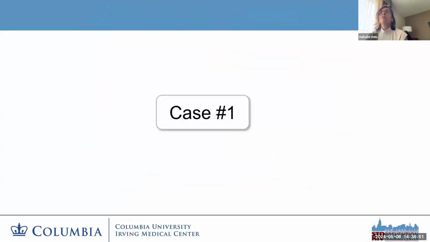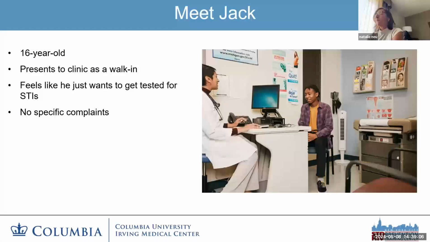Next slide. So let's talk about a couple of cases to dive a little bit deeper into some of the specific STIs that we need to talk about today, that we need to know that you know how to test and treat. Next slide. So this is Jack. He's a 16-year-old. He comes to your clinic as a walk-in. He says, oh, I want to get some STI testing. I don't have any complaints. Next slide.